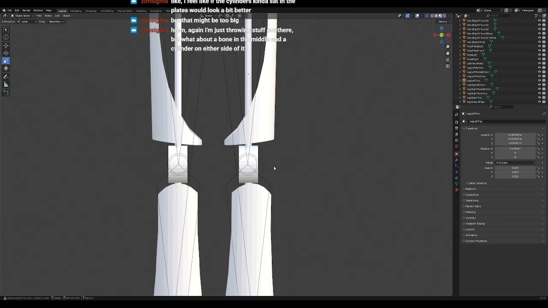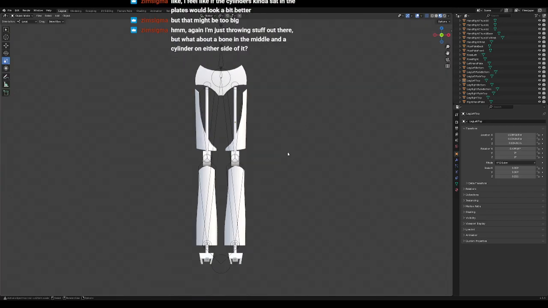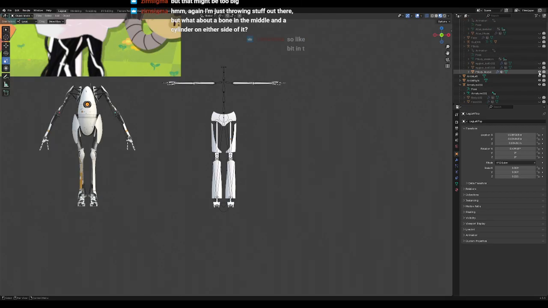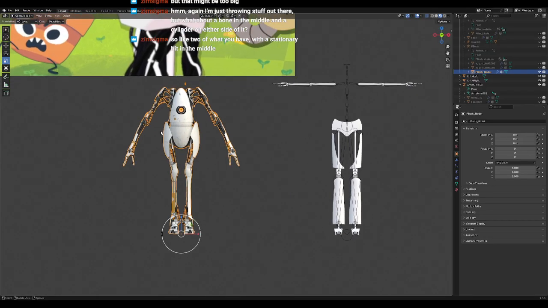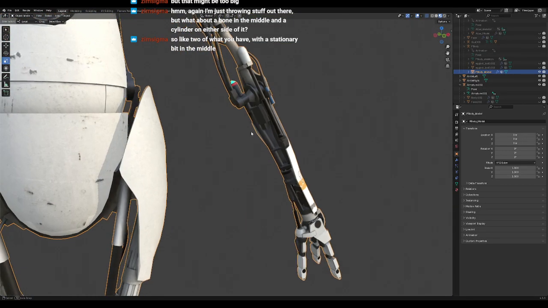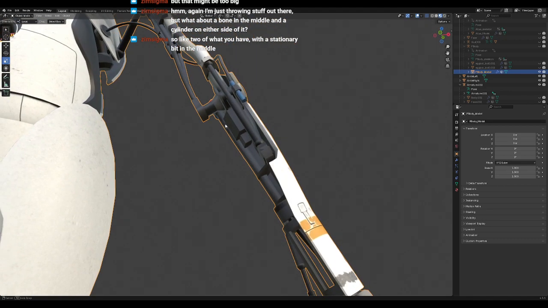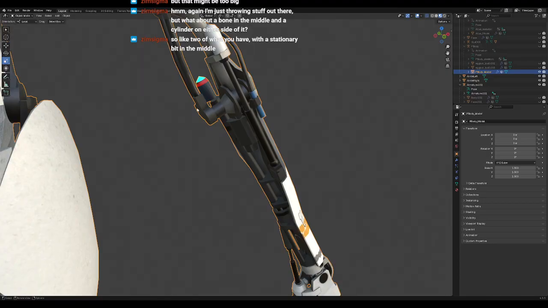Bone in the middle and cylinder on either side. I don't really know what you mean by that. I think on Peabody's arm, there's something like that. Well, not really. But I know there's an outer connection and then the other part kind of hooks onto that and rotates around that.